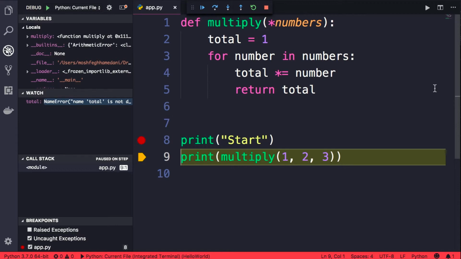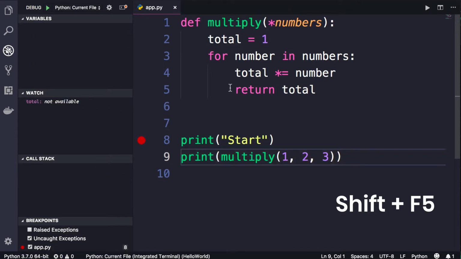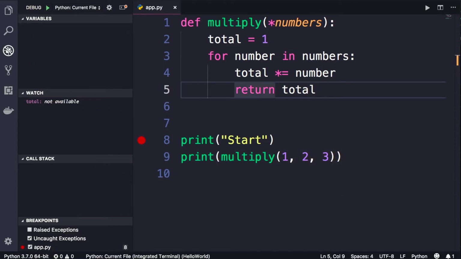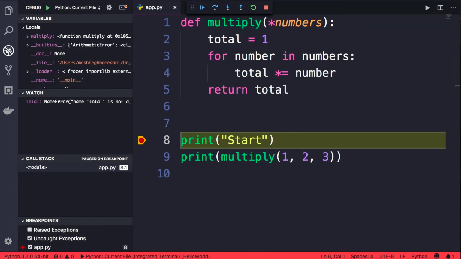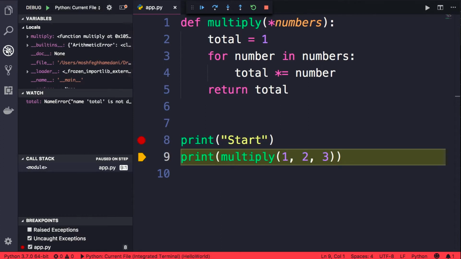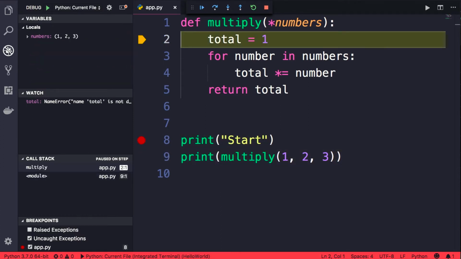So to fix this, I'm going to stop the debugger with Shift and F5. Now, back here, let's remove the indentation, save the changes, run the program in debug mode one more time. So we press F5. Here we are. Let's step over this with F10. Now step into this with F11, and step over these lines with F10 a few more times.